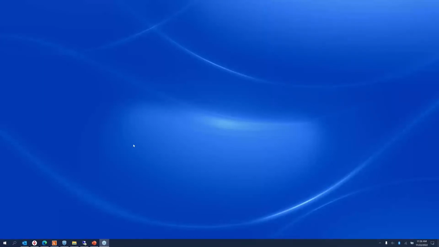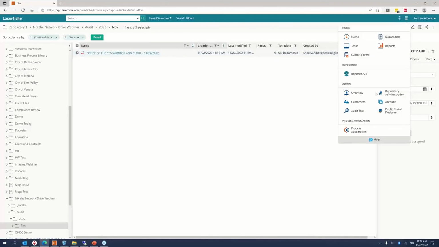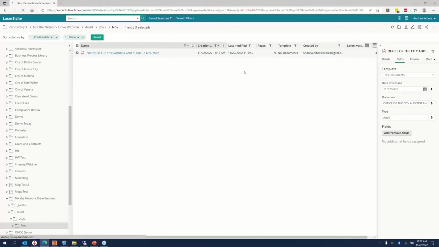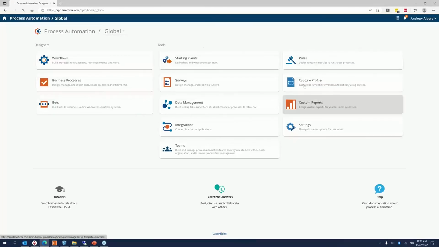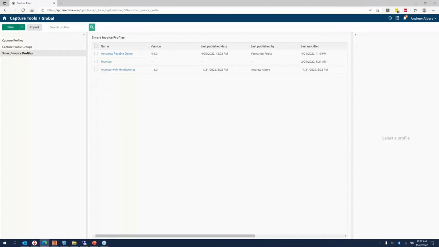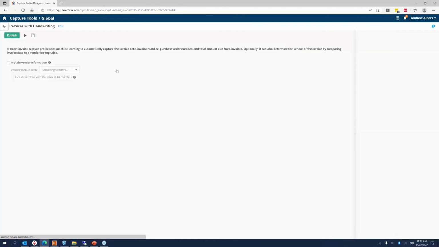Let's take a look at the handwriting recognition in Laserfiche. So this is a new feature in Laserfiche Cloud. And let's get to that now. So we'll go in Laserfiche Cloud under Process Automation here. We'll go under Capture Profiles, and we'll go under our Smart Invoice Profiles here. So I've created a profile for invoices with handwriting. So I can go ahead and open this profile and test it.